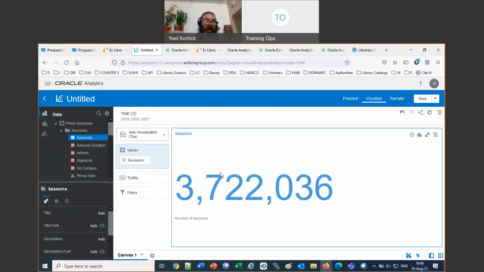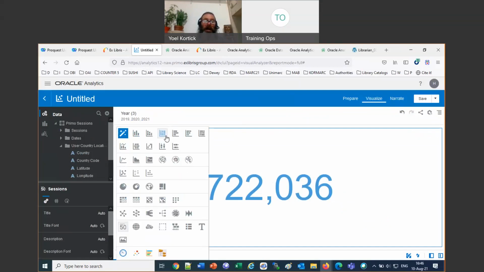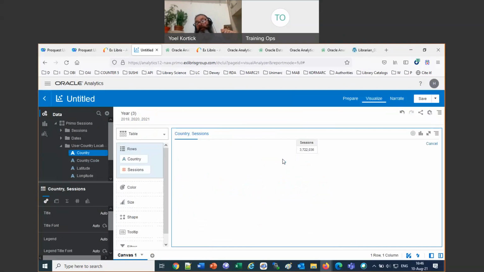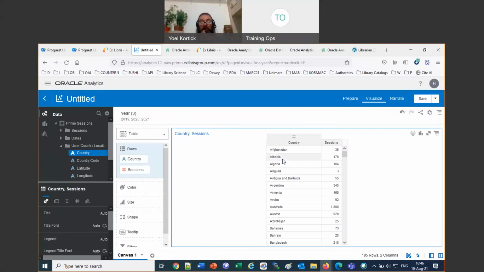Okay, now among those sessions, I want to know from where have people accessed my discovery. So I got user country locations, and I'm going to drag in the country. But first, let's put that in a table. So I'll change this, instead of the performance tile, to a table, and then we'll drag in the country. So now I have all of the countries, all of the sessions. And let's see who are the big ones. To see who are the big ones, I will sort this descending, high to low. All I did is click on the column header, got 2 arrows, and I'll choose the high to low.